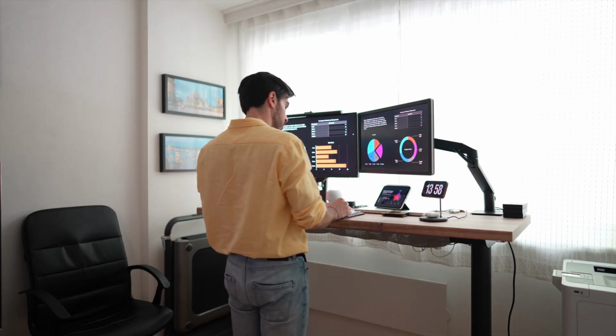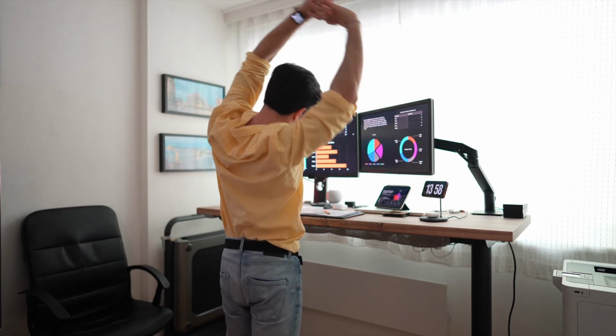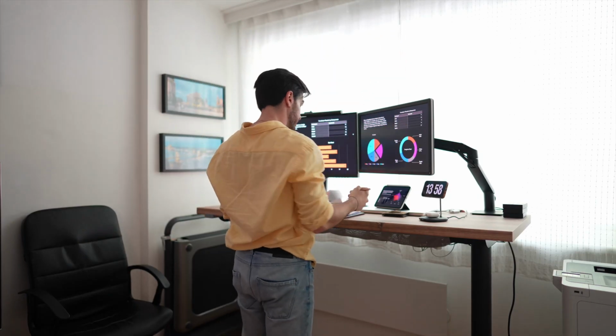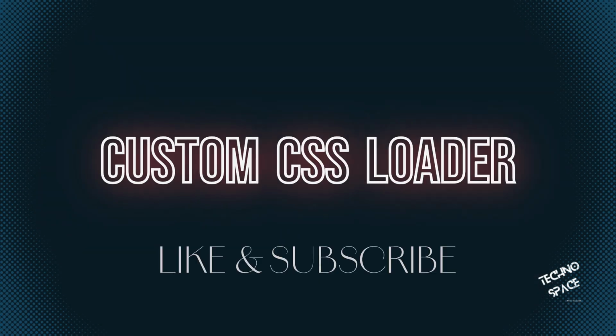Imagine you're building a website and you need a visually appealing loading animation. You know, something that keeps users engaged while your content loads. Well, today we're going to solve that problem with a simple yet stylish CSS loading animation, and we'll do it in just 5 minutes.